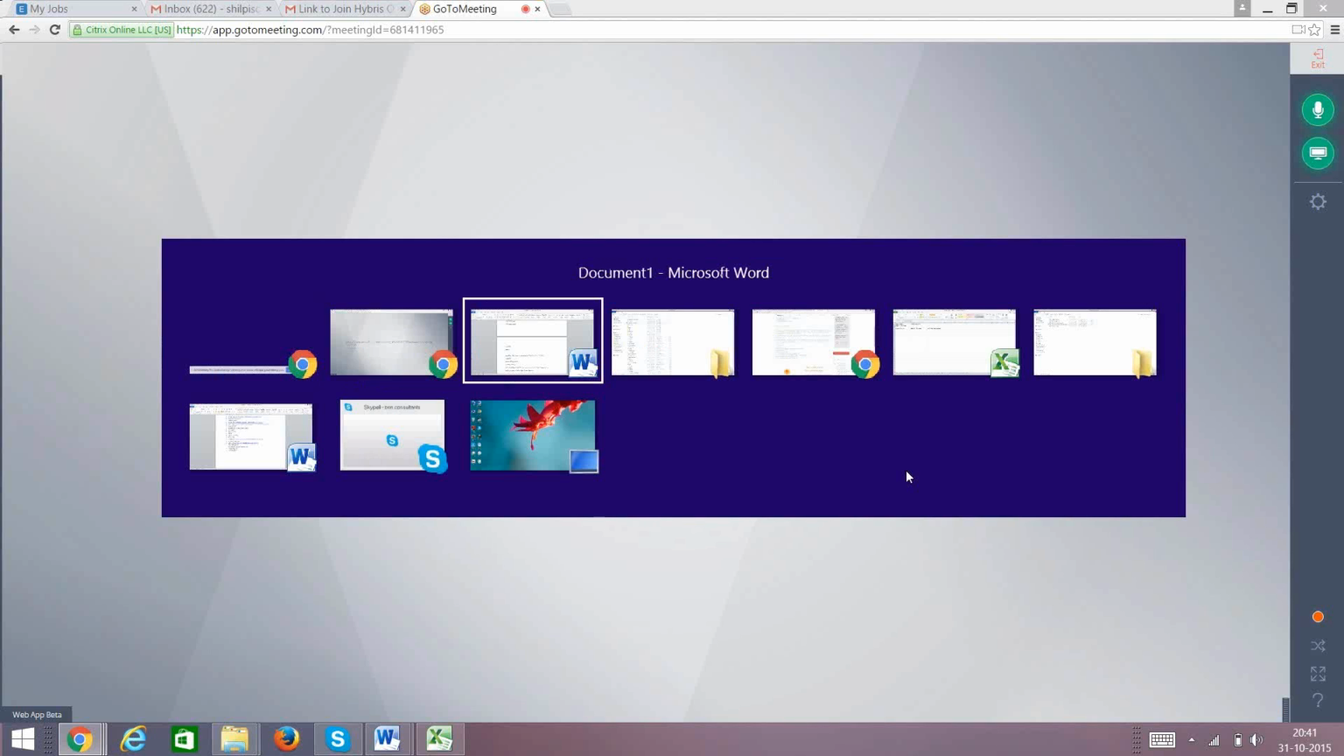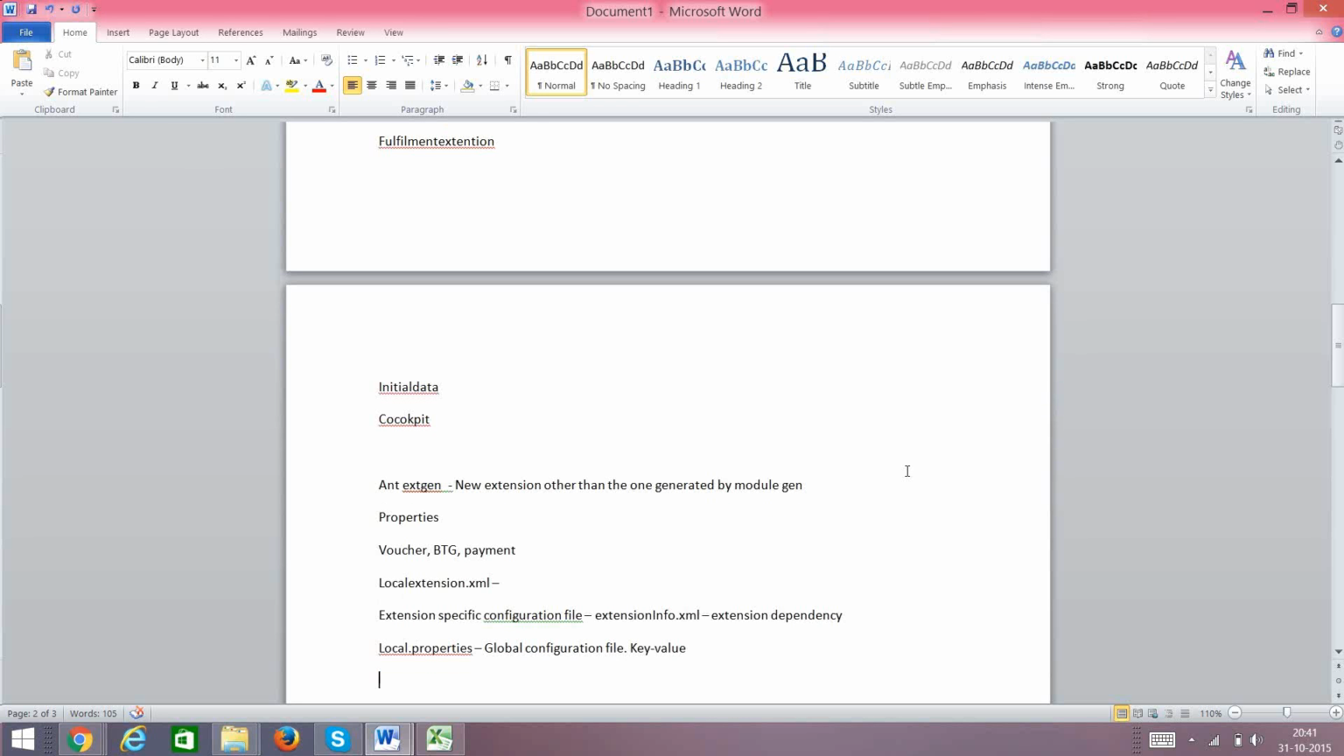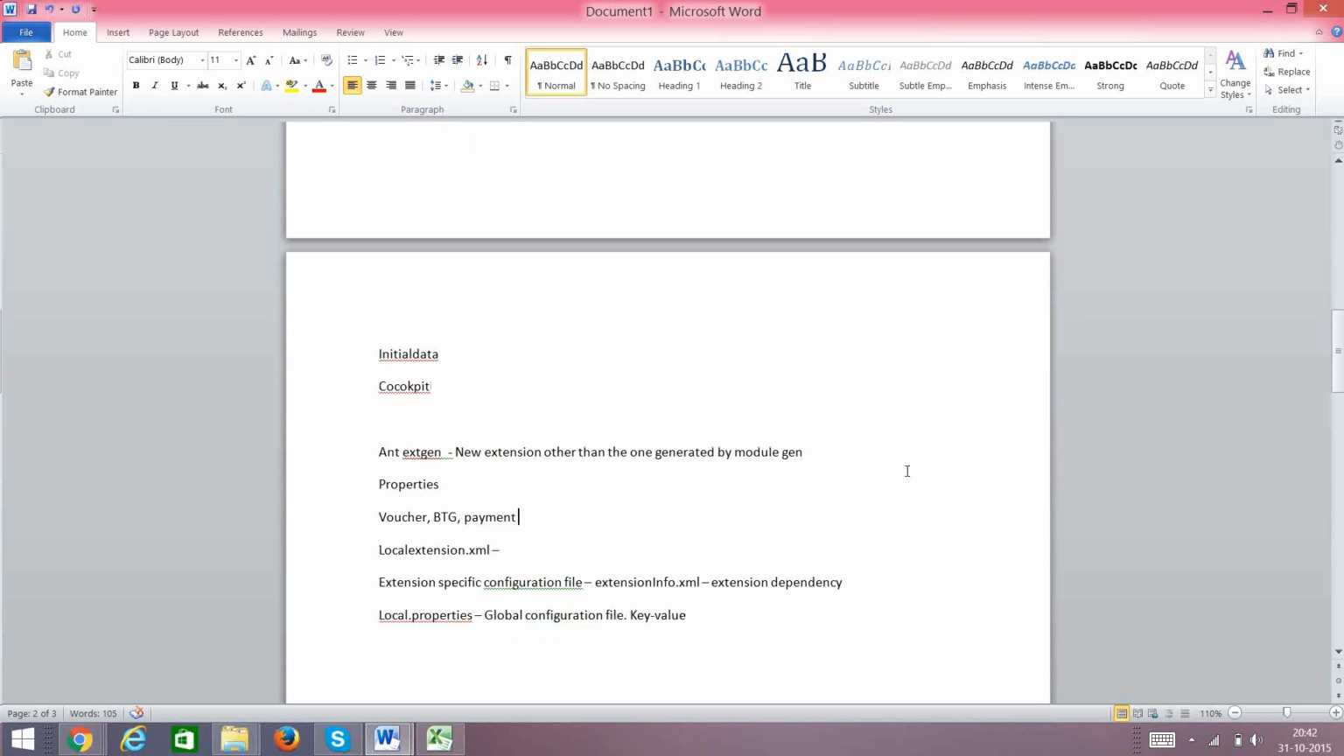Okay. So localextensions, everybody was clear, right? It is the global file where you specify what extensions are required by your website, and only those extensions specified in localextensions will be built. Extension specific configuration is the extensioninfo.xml file where you specify your extension dependency, and this file will be there for each extension. The global configuration file is the local.properties file, which is a key value pair. It is just like any property file you use in your Java application, but this is a global file, and there is also a local configuration in each extension.